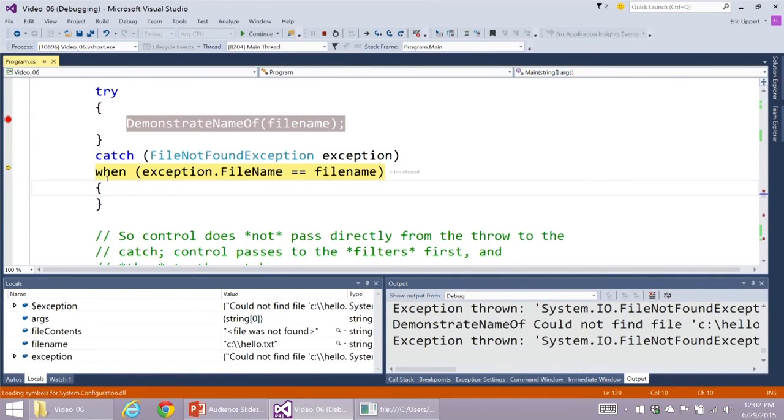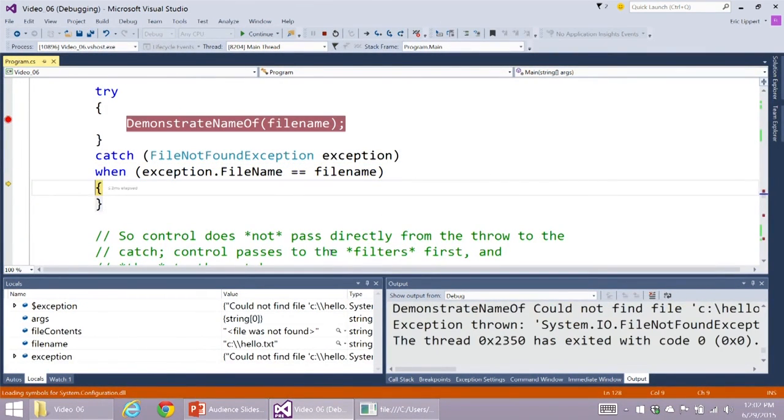which is after the catch block, you can then say when, and then have a condition in here. And if the condition is met, then the catch block actually handles the exception. If the condition is not met, then the catch block does not handle the exception, and the runtime keeps on looking for a catch block that does work.